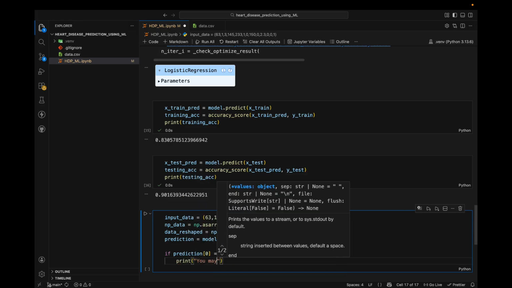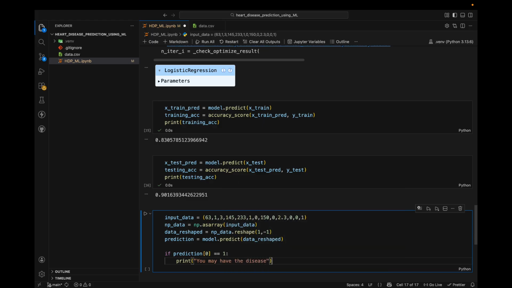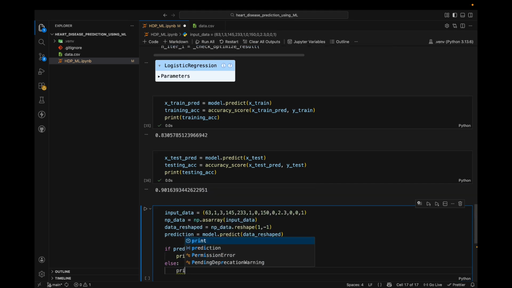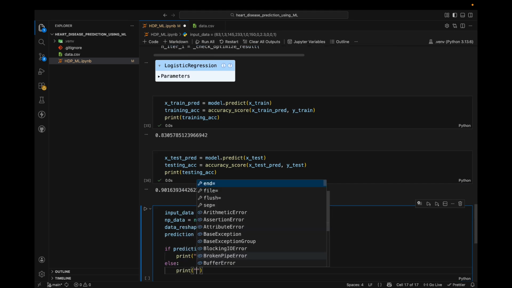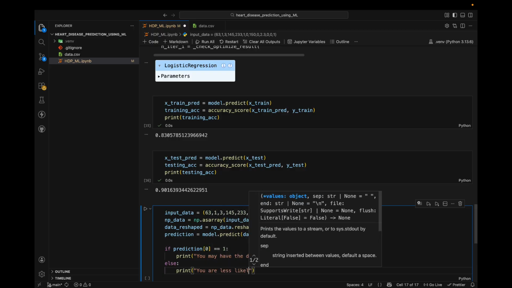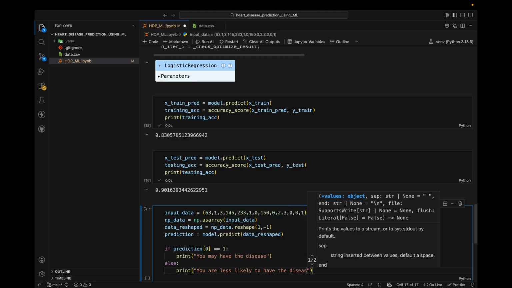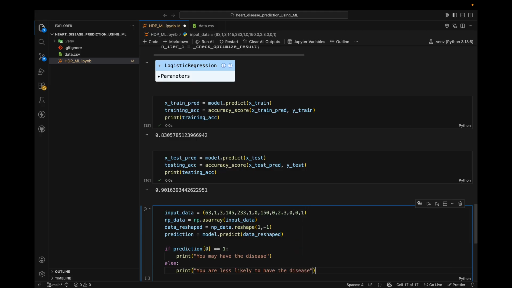you may have the disease, okay, and else if the prediction is 0, you will print here you are less likely to have the disease. Okay, so that's it.